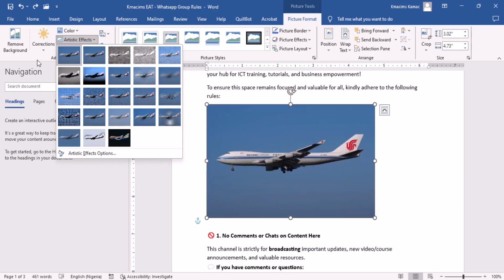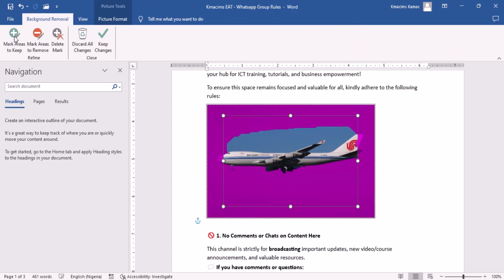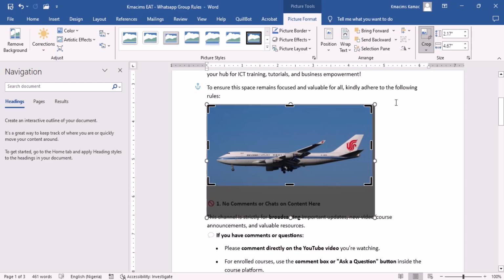Remove background. If you need to isolate the main subject of a photo, this tool helps you automatically or manually remove the background. 5. Cropping, trimming the excess. Use crop to cut away unwanted parts of your image without actually deleting the original pixels. Do this as follows. Select the picture. On the Picture Format tab, in the Size group, click Crop.